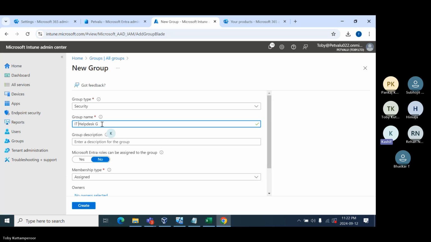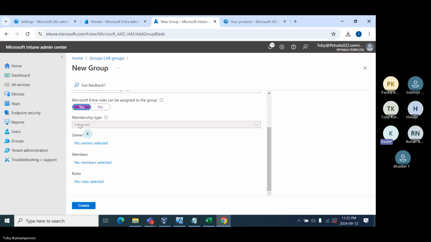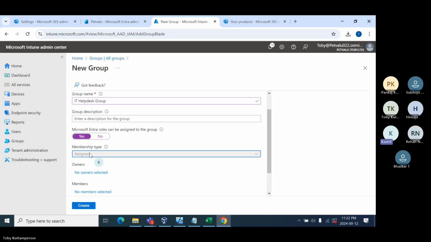Okay. IT help desk group. In this one, we will add all the people who are working in help desk, and we will assign the help desk role to this group. Let me choose this Microsoft Entra role can be assigned to this group. We haven't chosen this one, so I'm going to choose it. Now you see this is gone. The assigned membership is grayed out. We cannot make any changes here.